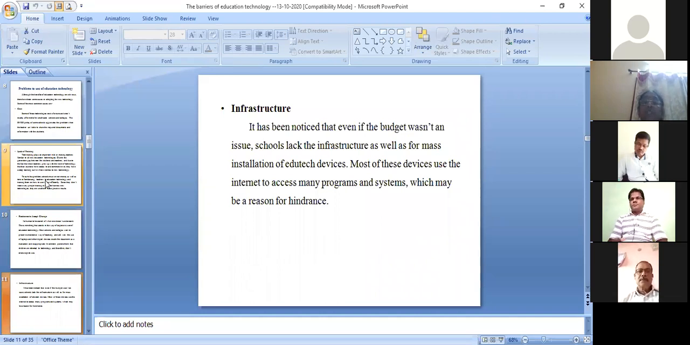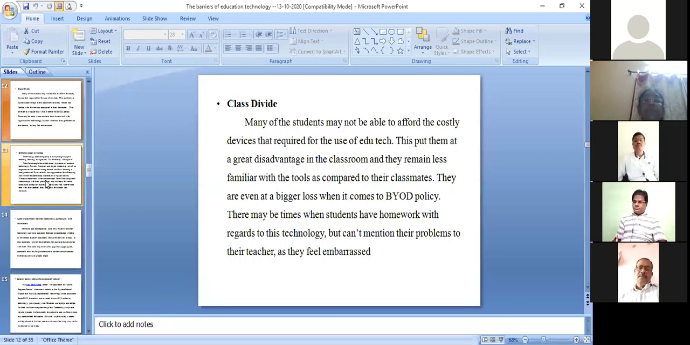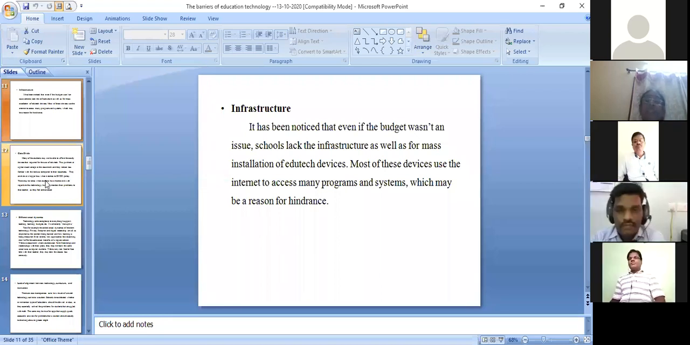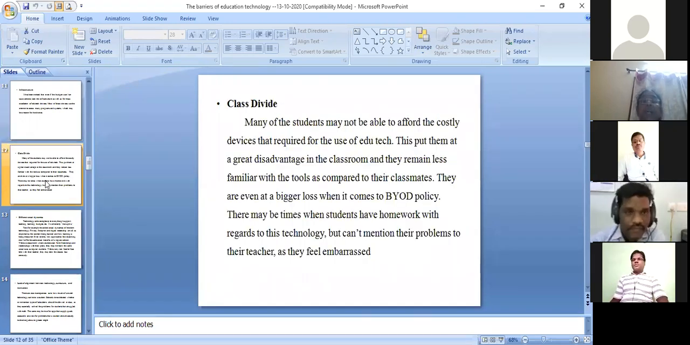The infrastructure problem is there, which we already discussed at the time of cost itself. It may be the gadget problem, or the space problem, or the network problem. Sometimes I have a smartphone, but I can't buy the data. I may have the computer facility, I may have an LCD, but I don't have LAN. LAN is the problem.